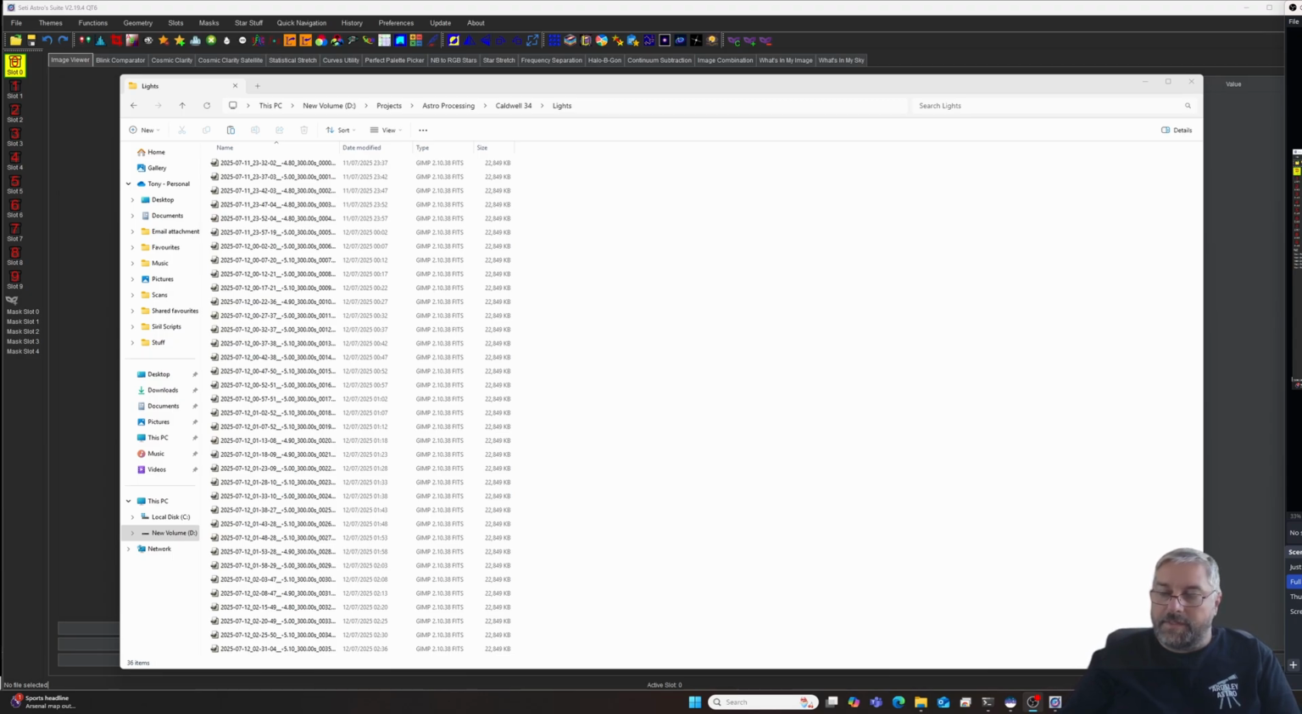Okay, it's now the following day. We managed to grab 36 5-minute sub exposures of Caldwell 34, or the Veil Nebula. Here they all are, so I think it's just time to quickly process it together. Focus was reasonably good. It did do a refocus, and that one actually worked, although there was a bit of a glitch on it at the end. I need to figure out what's going on with that, and I will look at that another day.